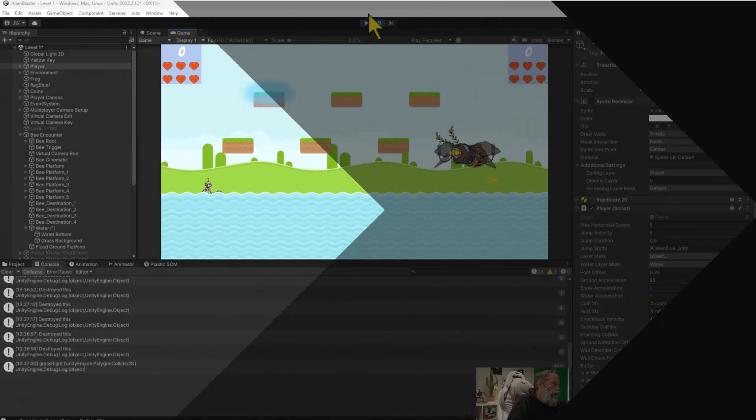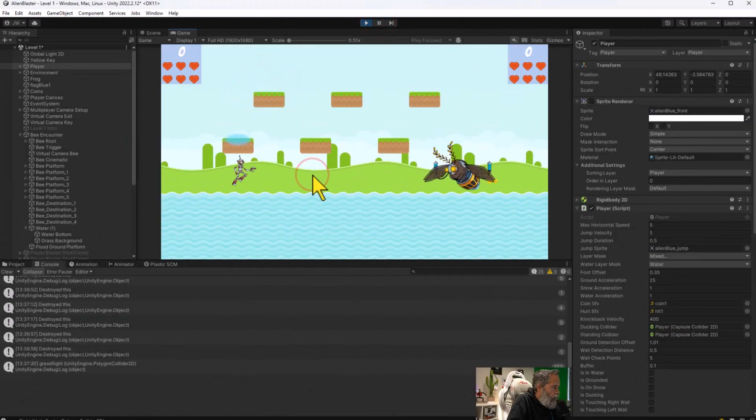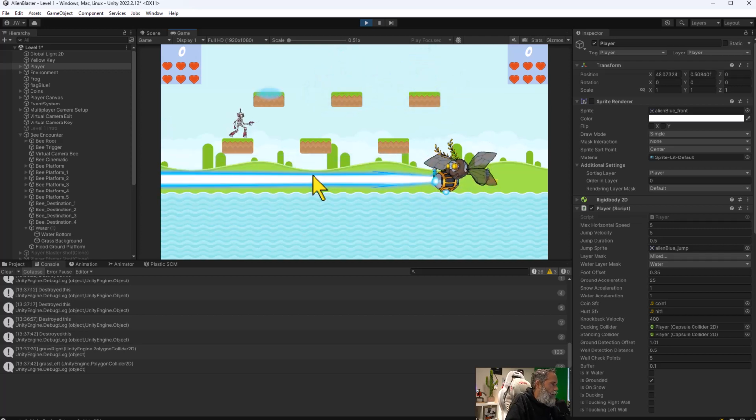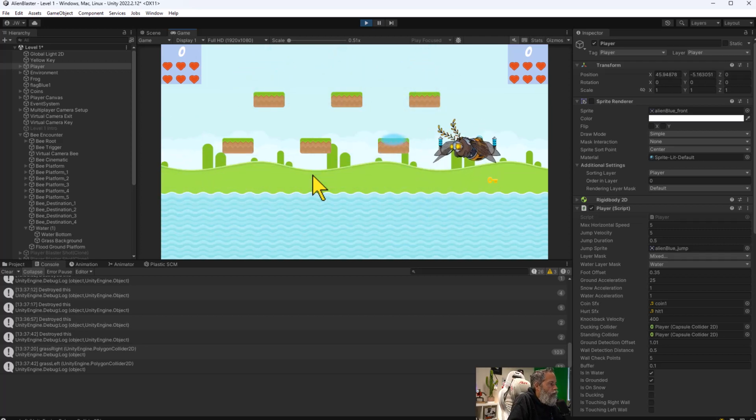To make the water part of our bee fight actually difficult, we're going to make some changes to the way that our player handles water movement and water detection. Specifically, we're going to make it so that when you're in the water, it can push you around, but you can't move left and right. You have to jump out of the water to be able to move left and right. So how are we going to do that?